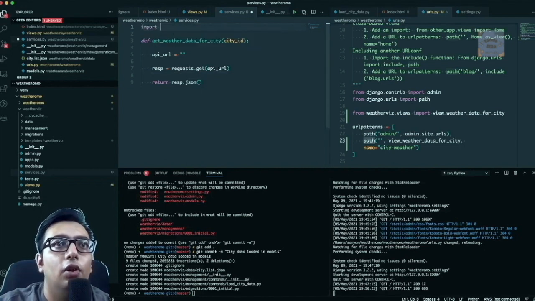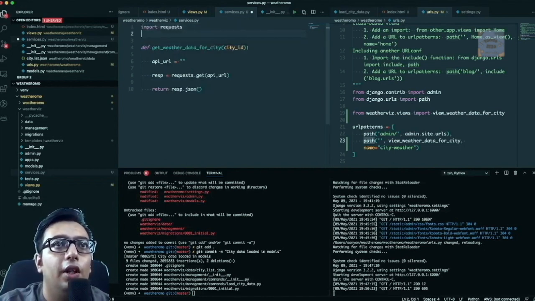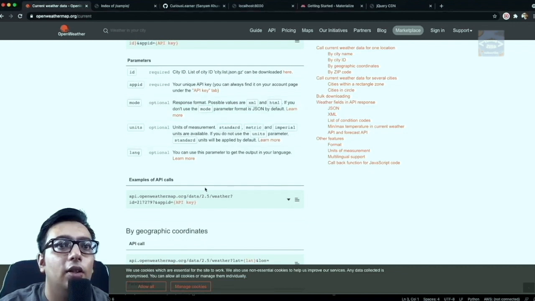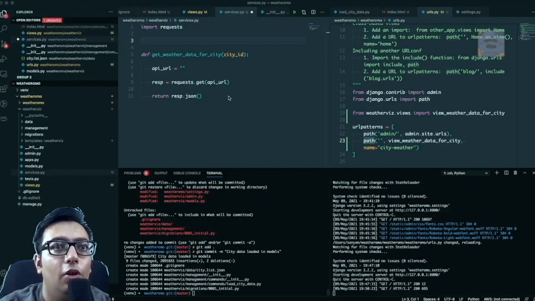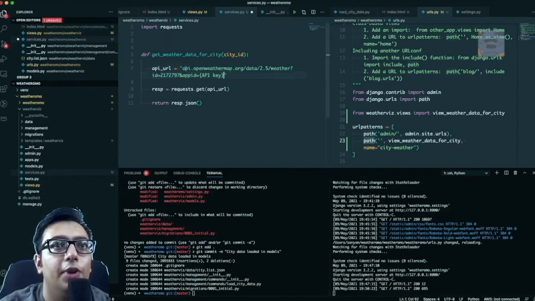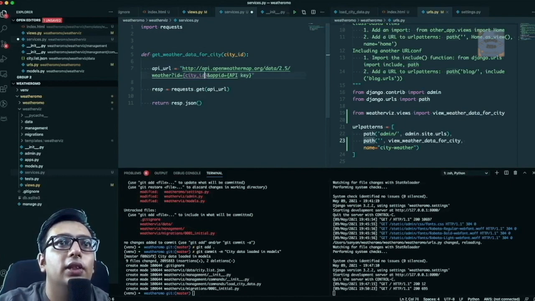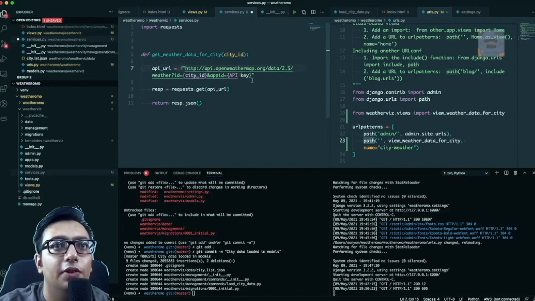So first of all, we need requests to implement those requests. I need an API URL, right? So let's go back. This is our API URL, right? Let me copy it. This is the API URL. It expects an ID. Let's say this is the city ID. So this is the same city ID that is being passed as a parameter to the service function.